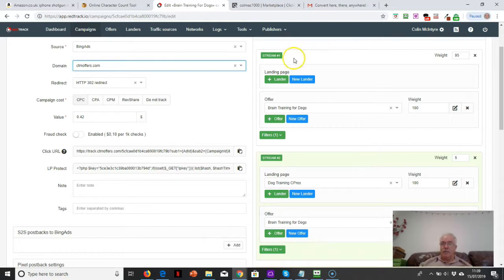So for each stream, you're going to be sending a portion of your traffic. Bing will send traffic to your ads, and then that traffic will reach RedTrack and it will decide where it should go. In this case, the first thing I'm doing is sending 95% of the traffic that comes in, for filter 1, I'll explain that in a minute, directly to the offer. I haven't got a landing page selected.